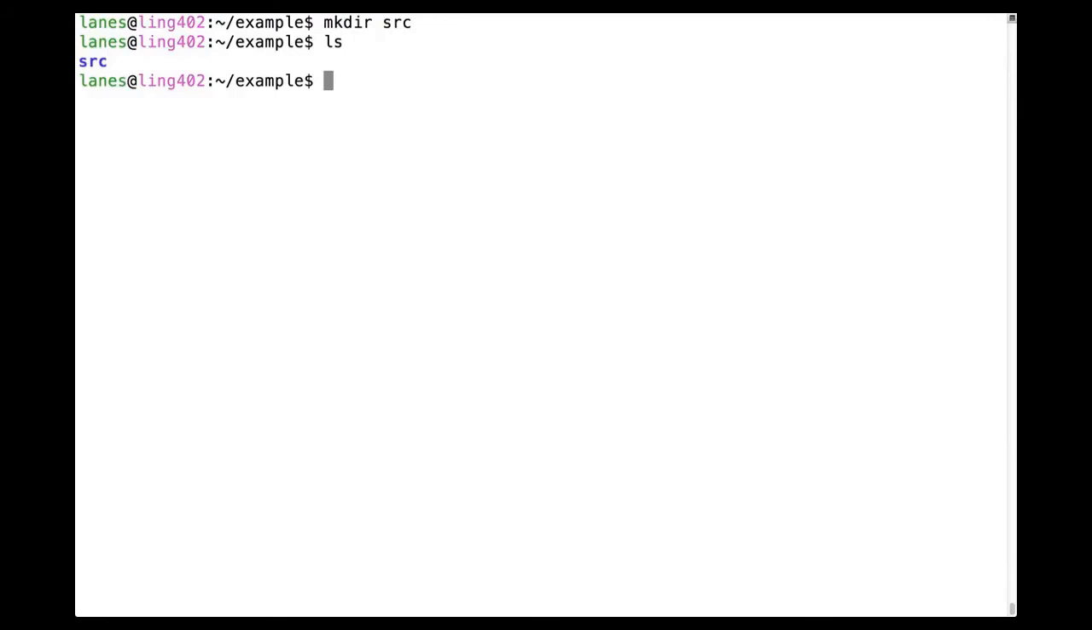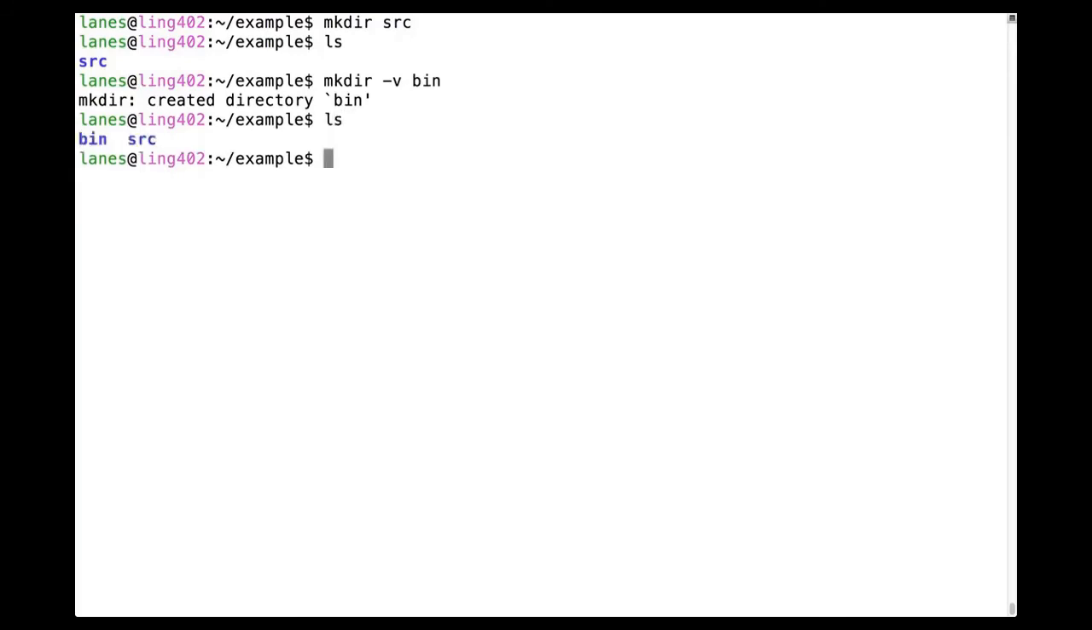Let's try again. This time, let's ask mkdir to be verbose. By calling mkdir with the -v flag, mkdir prints a message for each created directory. We can, of course, still use ls to verify that the directory was created. mkdir can also be used to create multiple directories at one time. If you attempt to create a directory and a directory with that name already exists, mkdir will produce an error message.